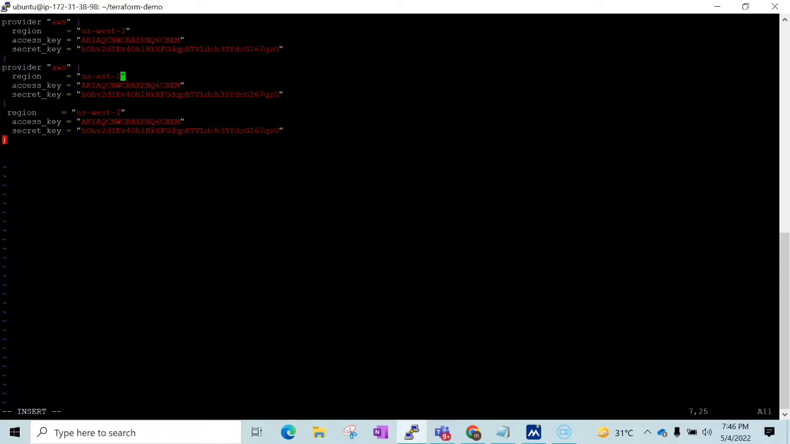The access key ID and secret access key will remain the same. Okay, it seems this got copied twice. Let me remove it. Let me delete the rest of the things. Okay, so this is the first part.